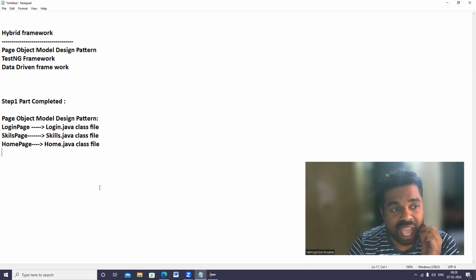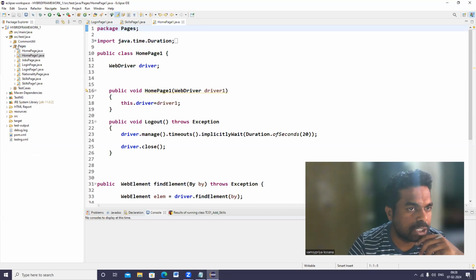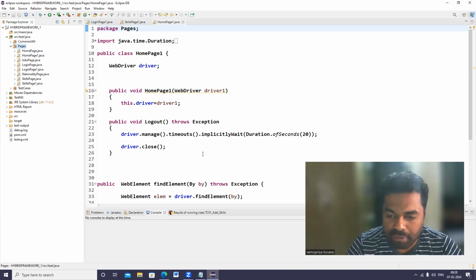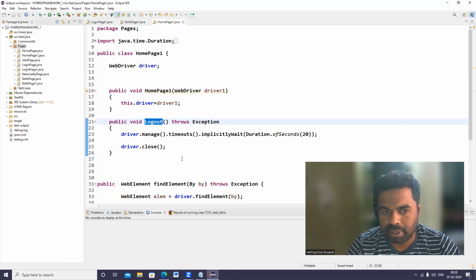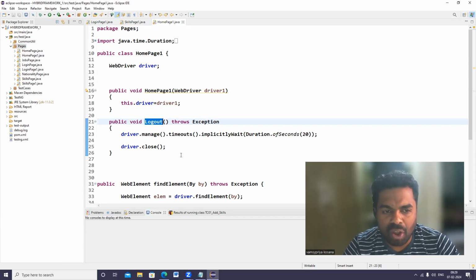Guys, does anybody have any doubts in hybrid framework creation of page class files? You just have to create a pages package and develop Java class files like this. For every web page, we develop the corresponding method implementations. In previous classes, we created a single Java class file and wrote all methods in the same class, but it is not the right approach. Nobody will follow that approach in organizations.